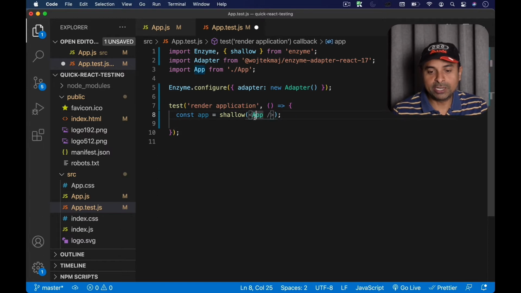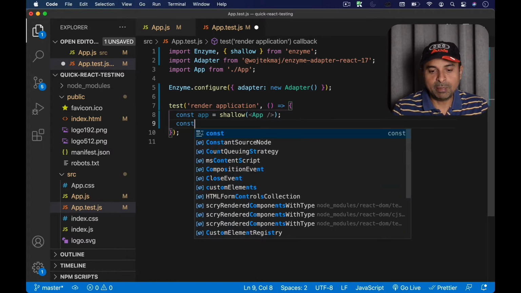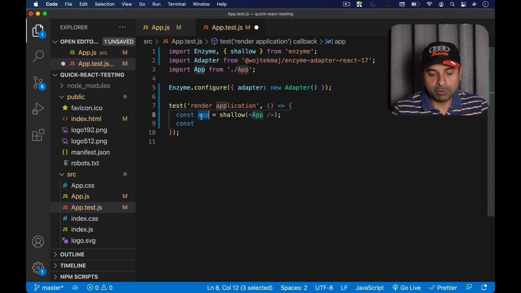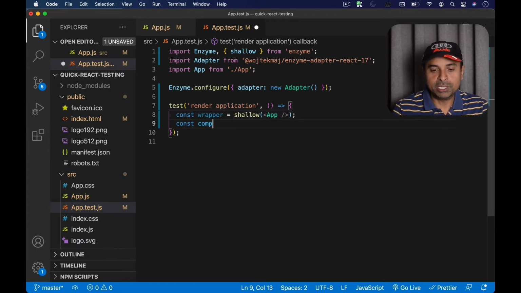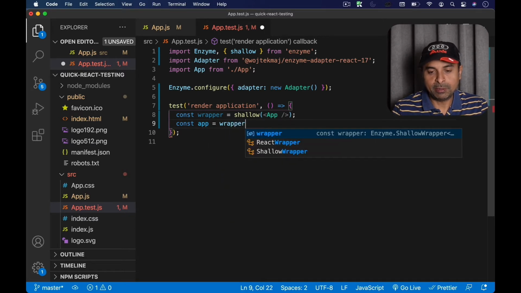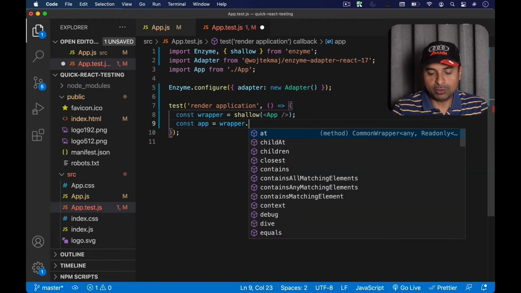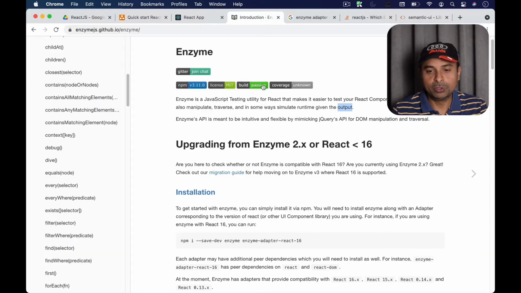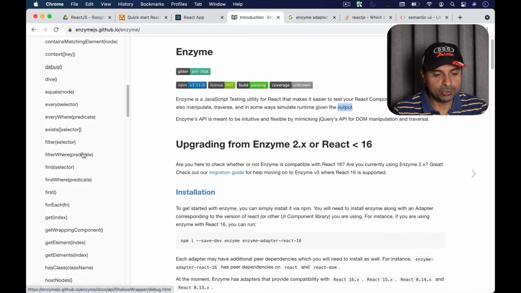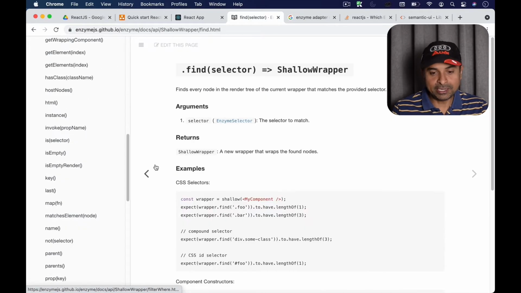Okay, so this is just a rendering of the app. So I'm going to check for the app component. I'm going to give it a name of wrapper actually. So this is my application wrapper. Now I'm going to check for the app component. So I'm just going to say app is equals to, I'm going to find my app component, wrapper.find. So these are all the functions which are mentioned inside this. So I'm using this find function to find the selector.